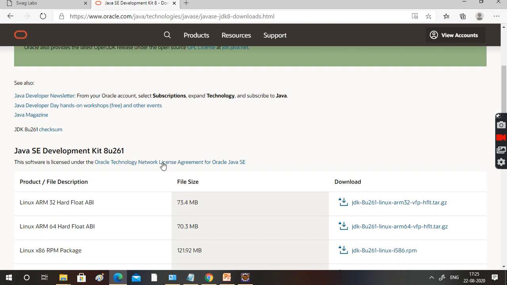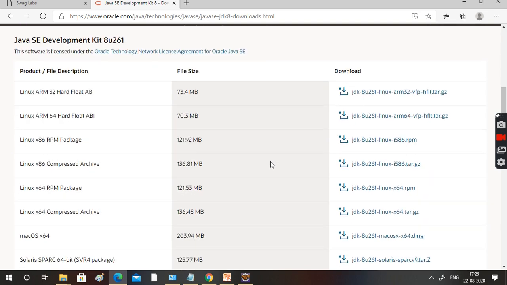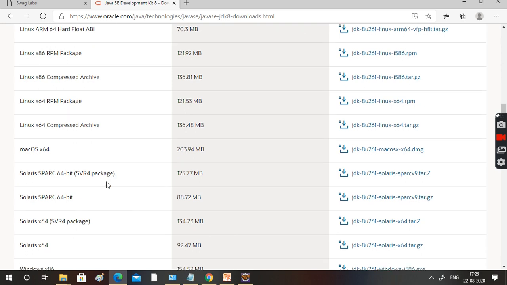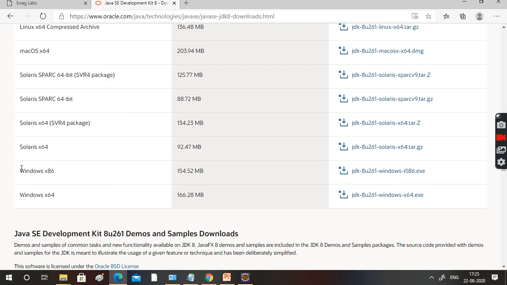Okay, fine. If you open this particular site also, there are so many versions over here. Which one should I download? I am using the Windows platform, so I am going to here. You can use Windows x86 or Windows x64, depending on whether your operating system is 32-bit or 64-bit. Depending on your operating system, you can download.